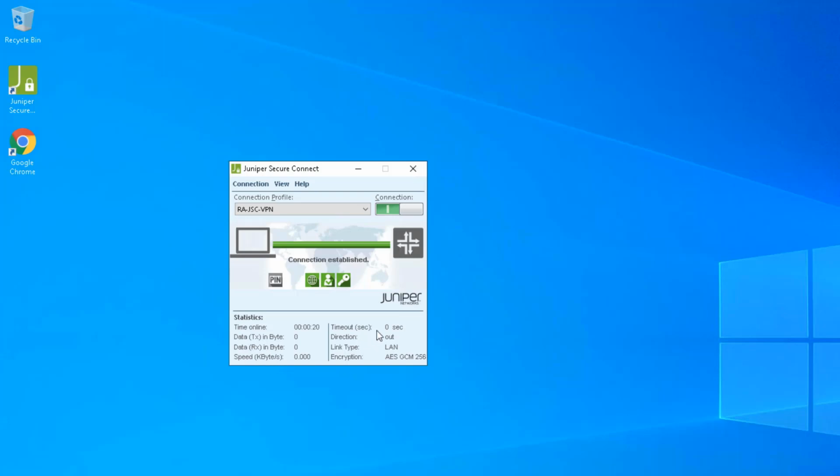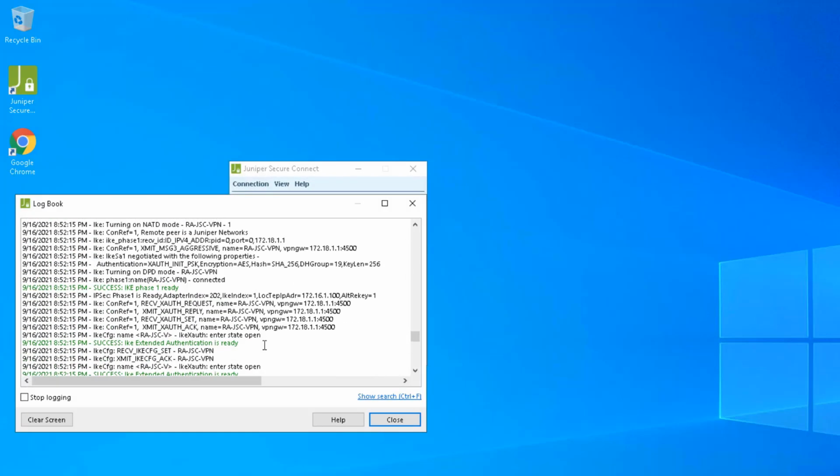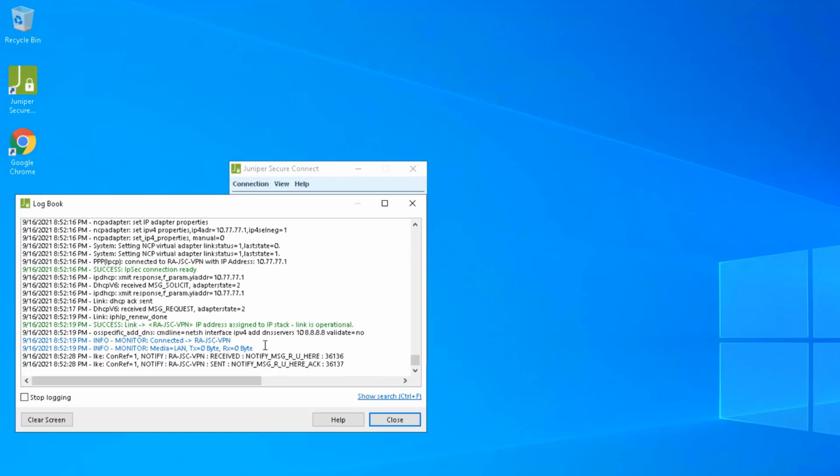You see the speed, timeout, direction, the link type, as well as the encryption. And so if you wanted to look into the logs more, you can click Help, then Logbook, and it'll go through everything that happened during the connection process. Now, this is incredibly useful if you're having connection problems. So keep that in mind. That is there, that logbook.